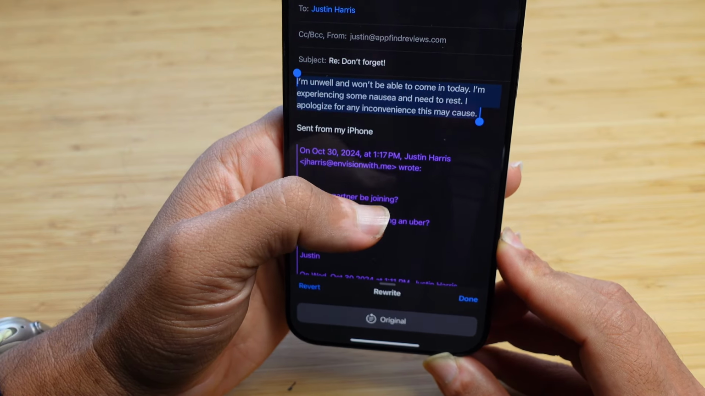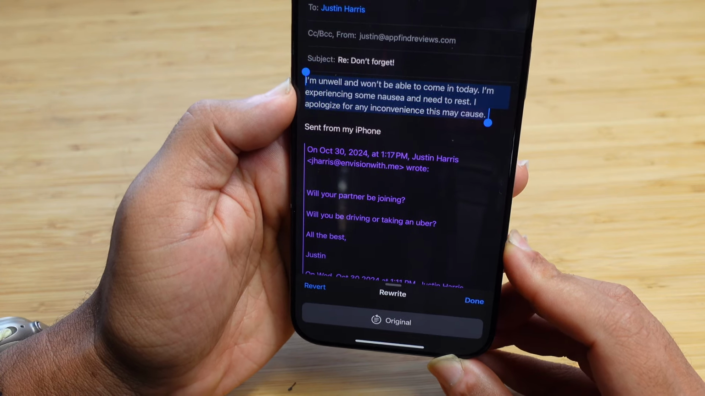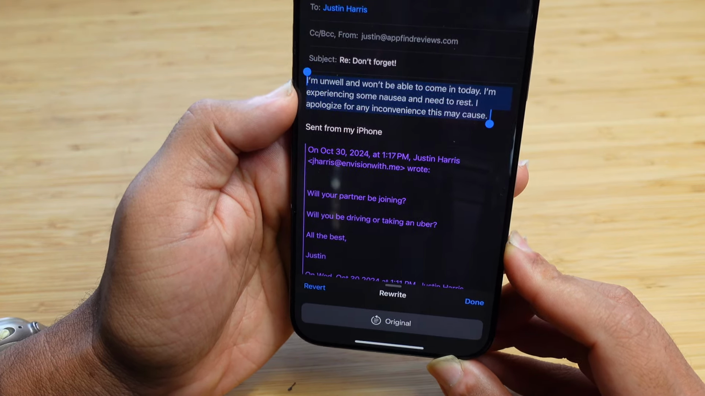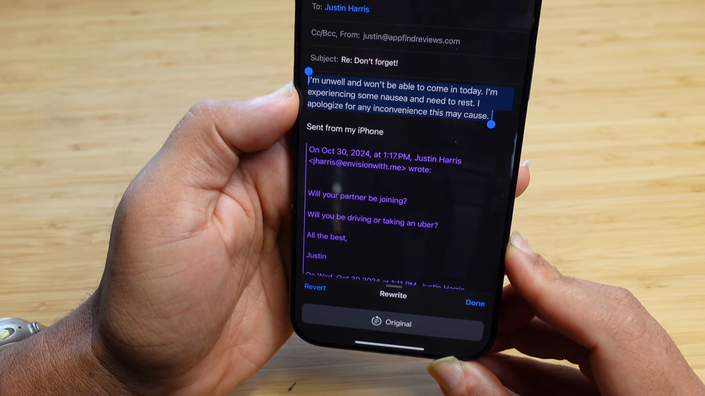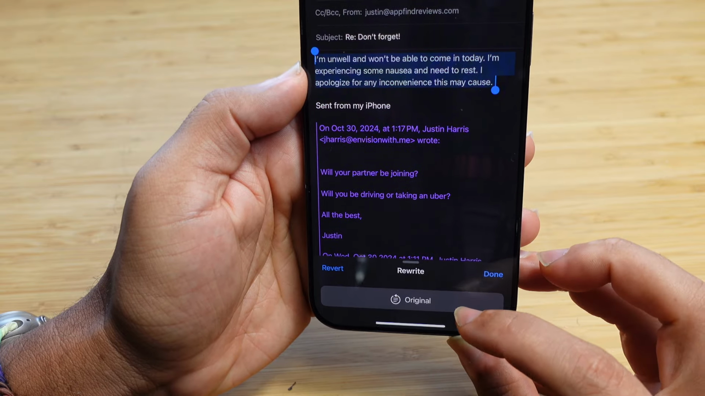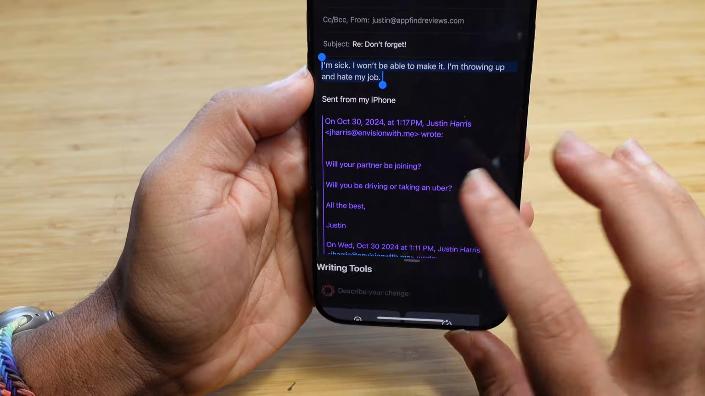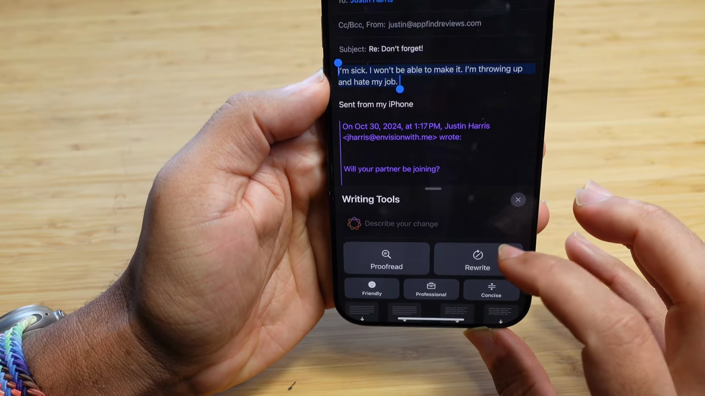I apologize for any inconvenience this may cause. So just like that, we have used Apple Intelligence to rewrite our email and make it sound nicer and more professional. And I can switch it back to the original if I want. I can just press this original button and it switches back. Or I can go ahead and press the revert button and go back to the main options.